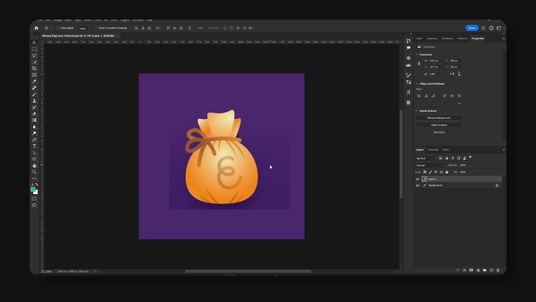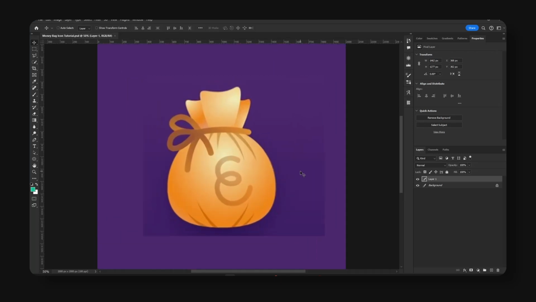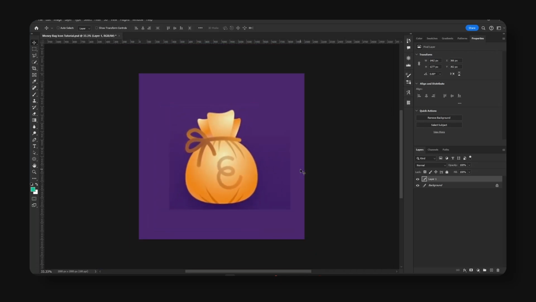Alright, welcome back to a new video, and today I want to show you guys how to make this money bag icon. It's a very nice looking icon, and this can help you with your games. If you're making a game, you need some cool currency icons for any purpose. Icons are really going to help and benefit your game. So yeah, let's get right into it.